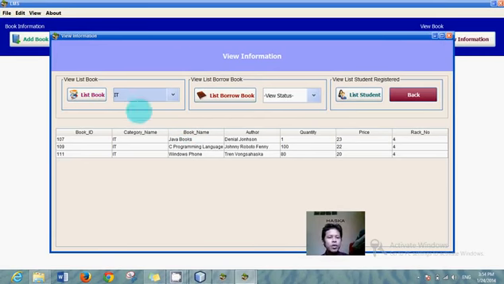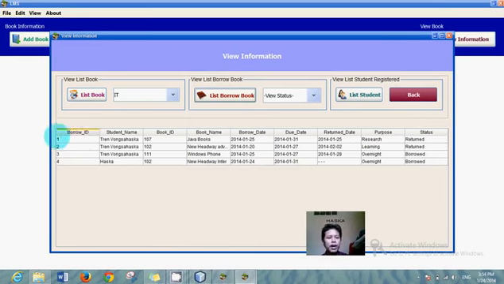And then if you want to know about the books that were borrowed by the librarian, we can click on this button named list borrow book, and we show the students who borrowed books. And this table here has four records, where the borrowed books are Java, Windows Phone, and Intermediate.